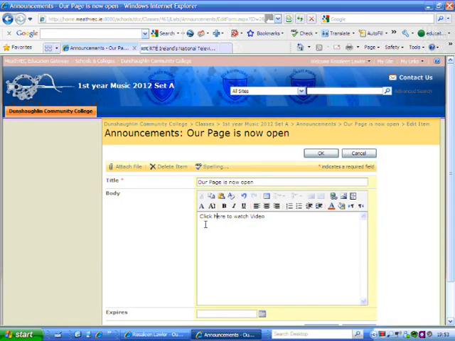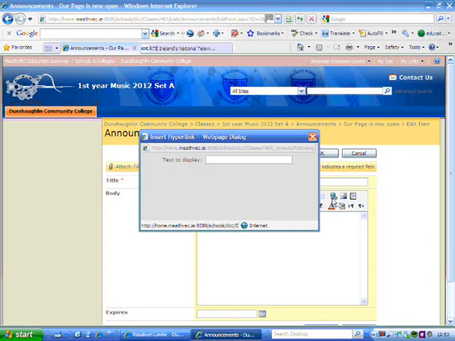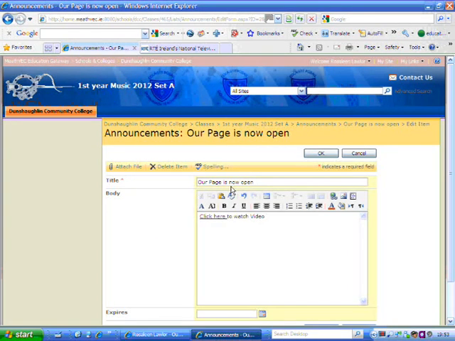Okay, what I can do is if I highlight click here to watch a video, I can then come over here and select the hyperlink tool, which is the world with the chain. Click that. Okay, text to display is click here. That's fine. Just simply left click into the address and right click paste. Select OK.